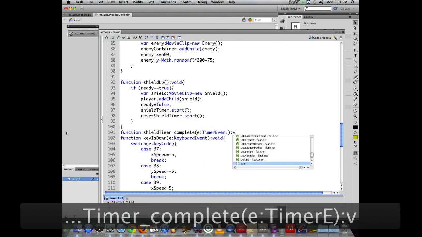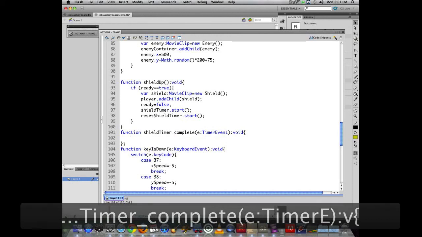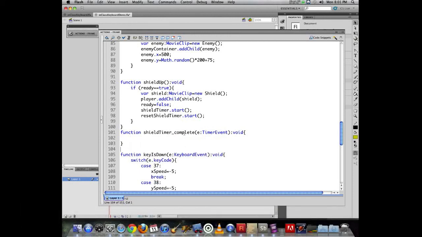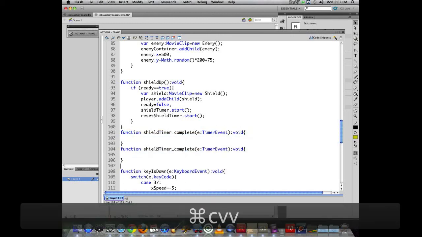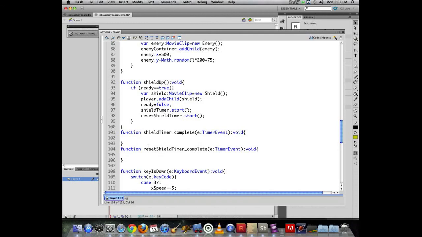And there's a whole lot of typing to get that instantiated, but effectively, function shield timer complete, e colon timer event, colon void, curly brace, close curly brace. And before I add any other, I will have my reset shield timer as well. So now I have those two roughed in, and I need to specify what needs to happen. When the shield timer fires, the timer is clicking off, and when it hits 2 seconds, it broadcasts out a message and says, hey, guess what, I'm complete. When that happens, this function will execute.